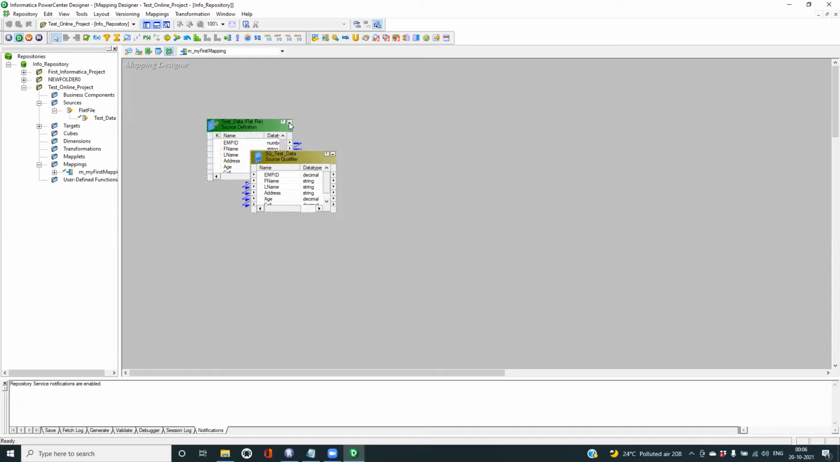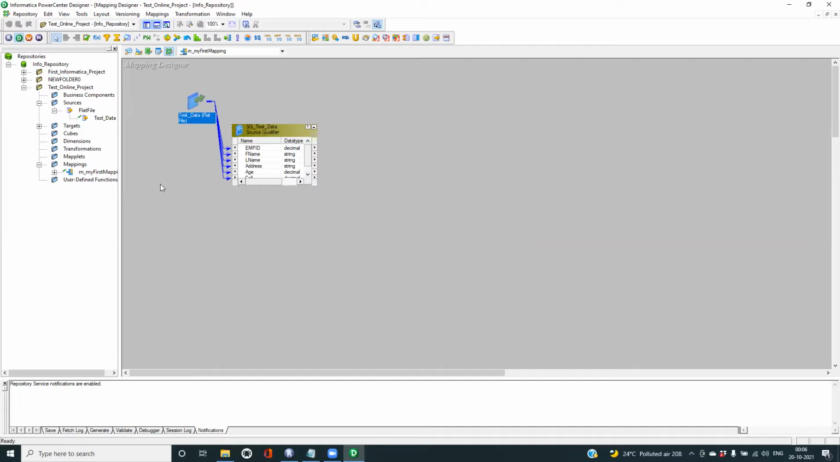Okay, so here it is. The next we need to drag and drop the target. Okay, so here it is a target and drag and drop. Okay.